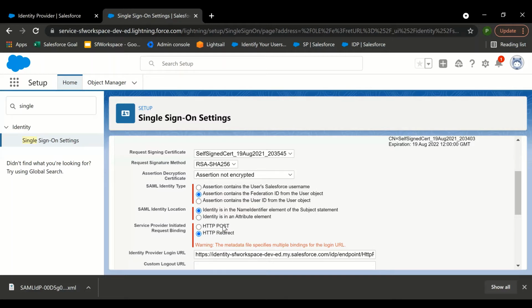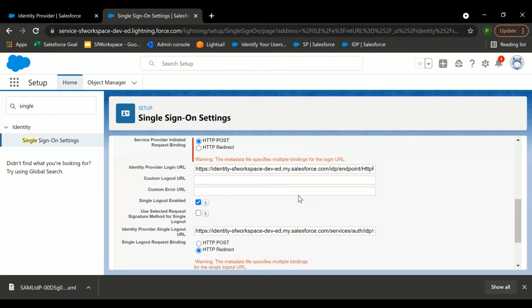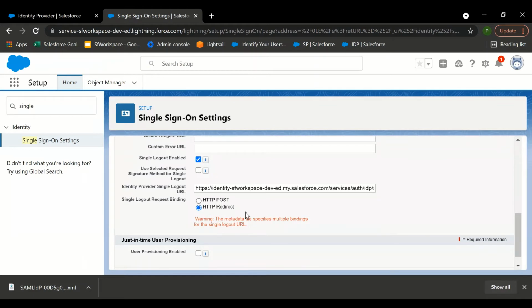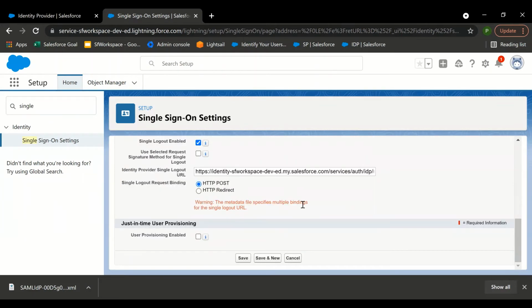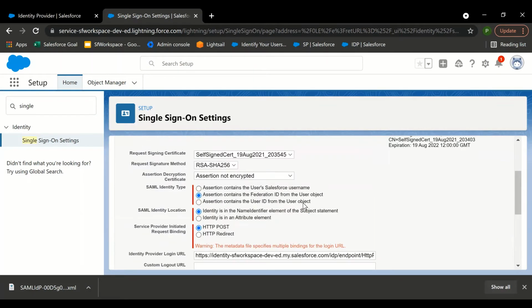We have two methods for this binding. We're going to select the POST one, which is more secure, you can say. And the rest, I think, we'll keep as it is.